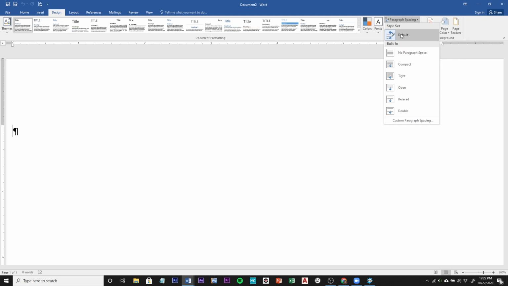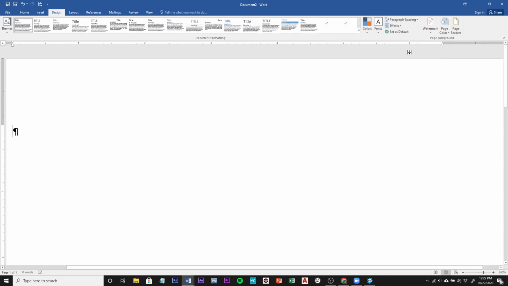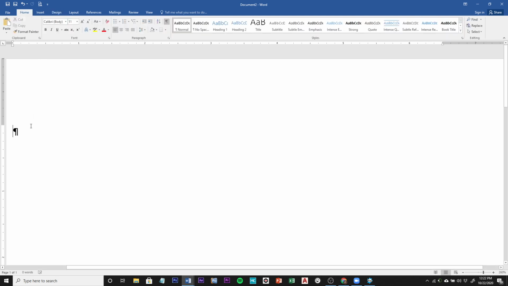Now we need to change this to true single spacing, and we want to eliminate any space after paragraph. So we're going to click on no paragraph spacing. Now with that set, you're ready to get started. I'm going to go to the Home tab. Make sure that your paragraph markers are on so you can see that.